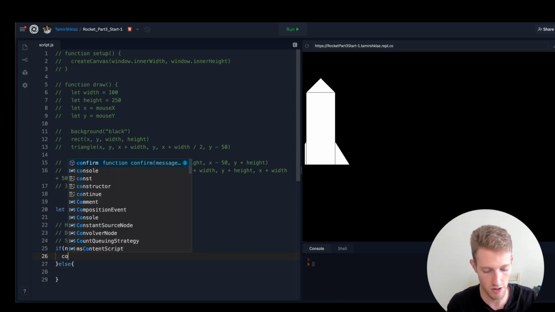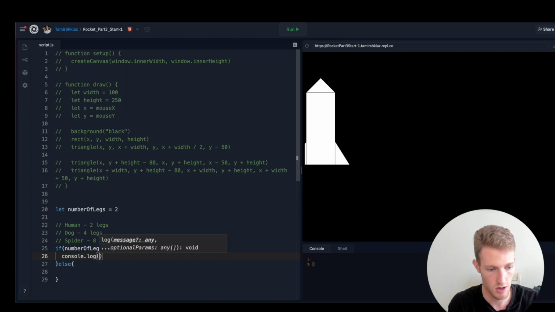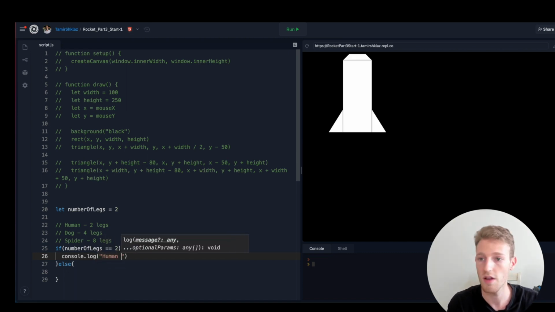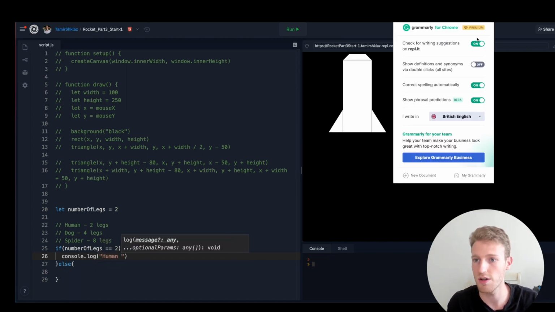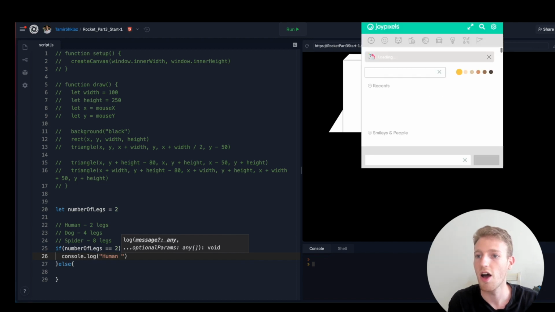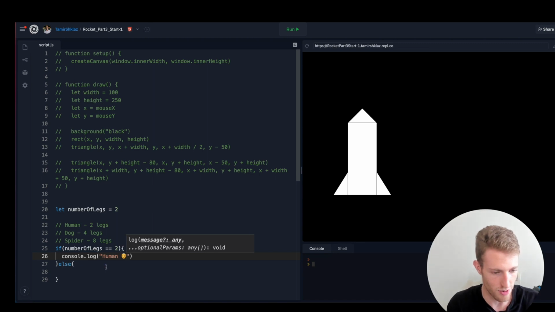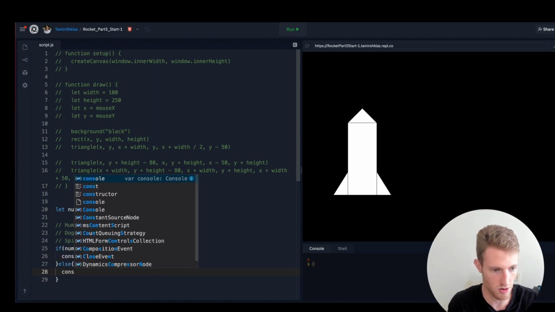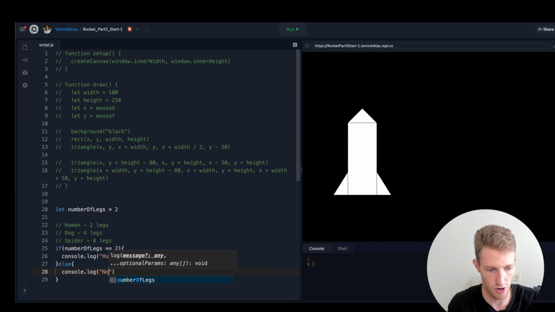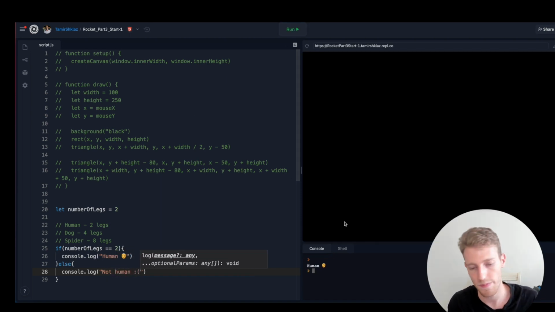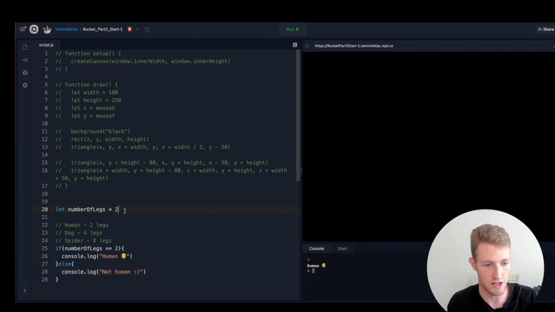So I could do the following, console.log, and I can say human. I'm going to find a nice human emoji we can use. Got this guy over here, and there we go. And then otherwise we can say console.log, and say not human, and maybe put a sad face. Hit run. And what you see in the console down here is that we get human. If I change number of legs, if I make it 3, we're going to get not human.